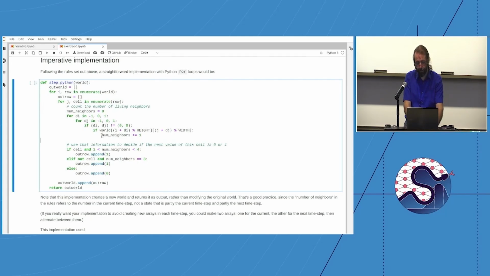And you have to count up how many are living, that is, if this cell value is true. And then these are the rules. If the number is between 1 and 4, the output is true. And then these are the other rules for which it will end up with true, and then else false. Okay, so that's the imperative solution.